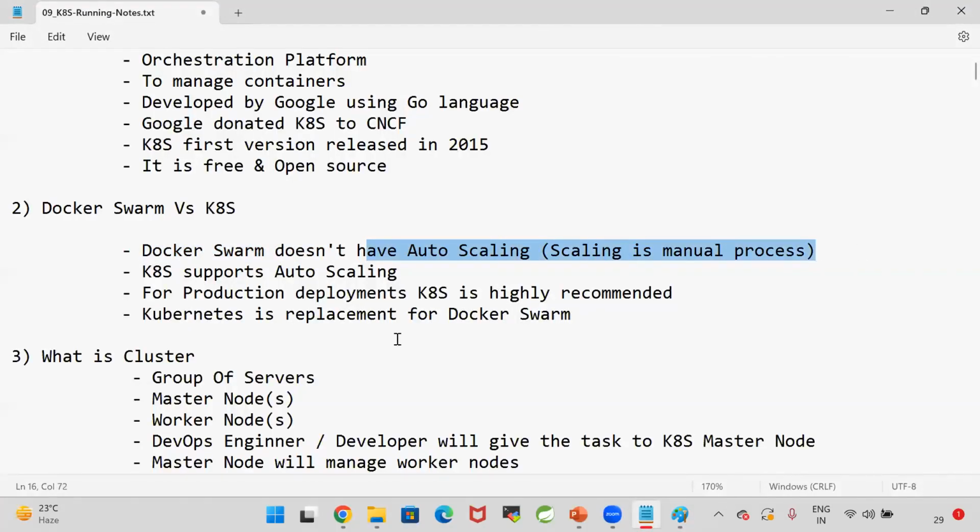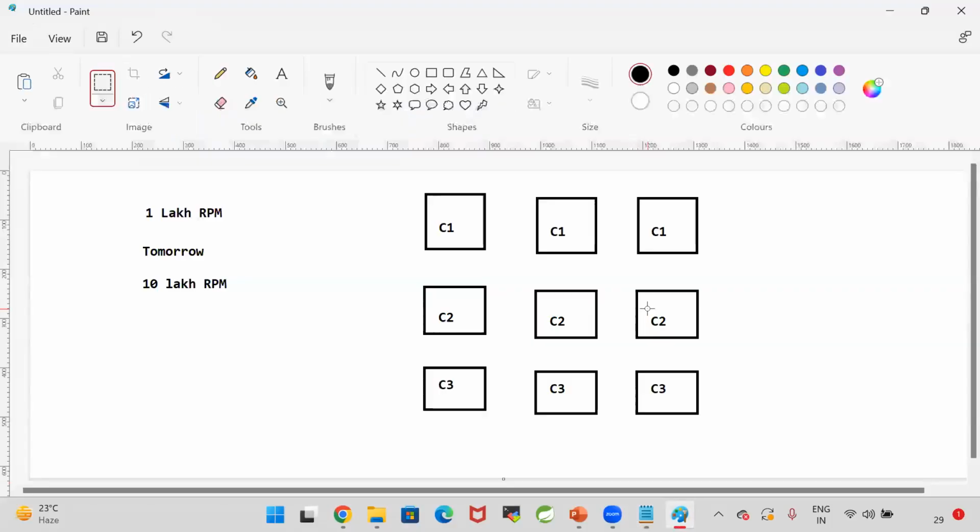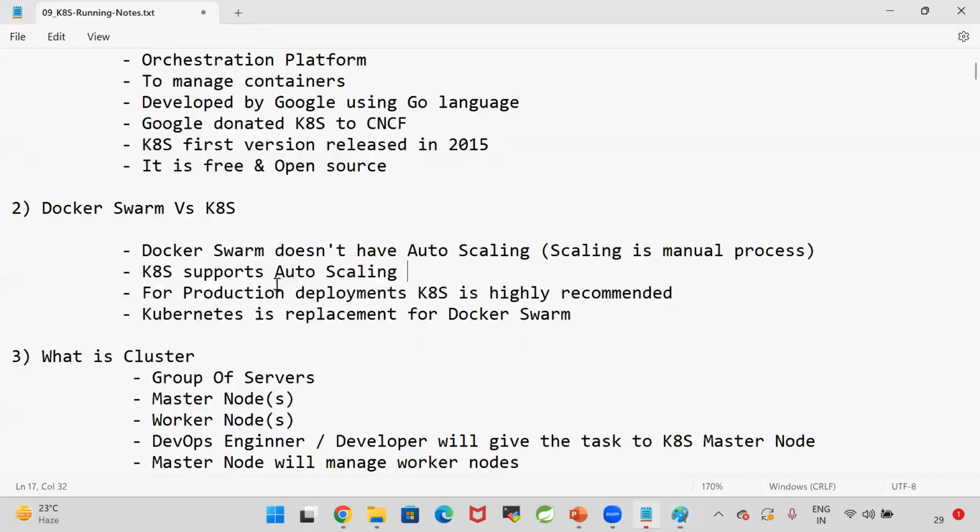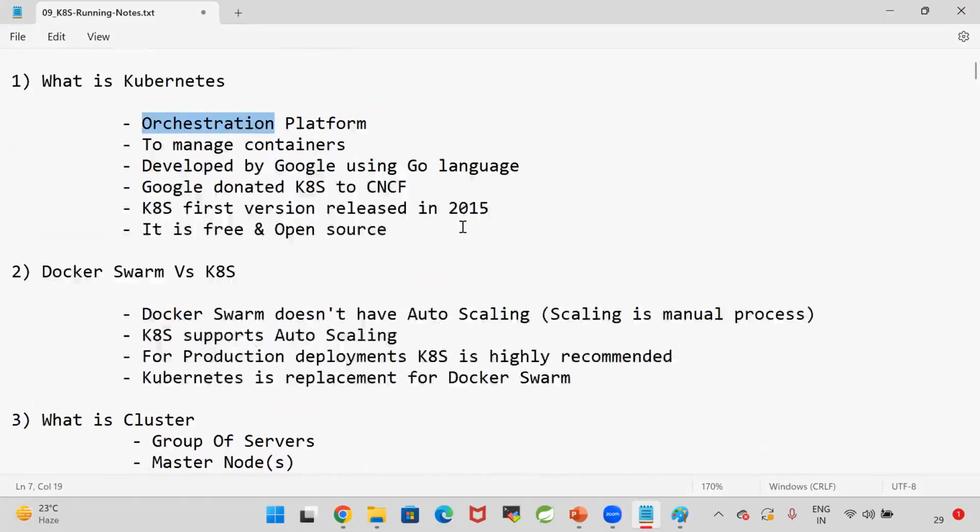To avoid the challenges in the Docker Swarm, we are going for Kubernetes. What can Kubernetes do? Kubernetes can support auto scaling. So if the number of requests is increasing, Kubernetes will increase your containers. If the number of requests is decreasing, Kubernetes will decrease your containers. So that is called orchestration. Orchestration is nothing but managing the containers.